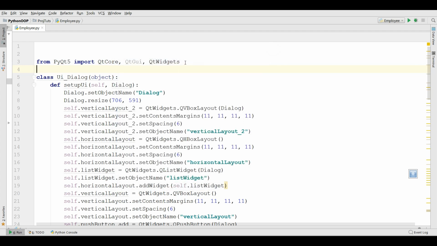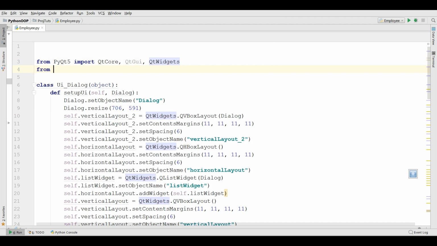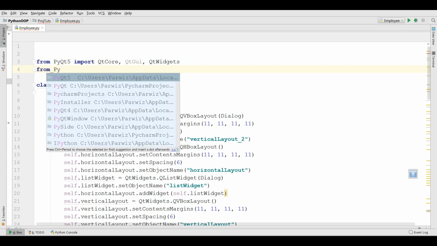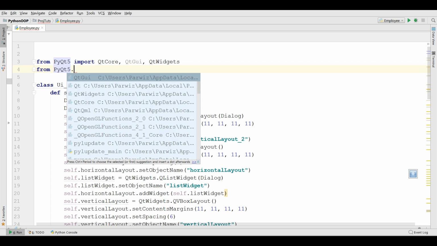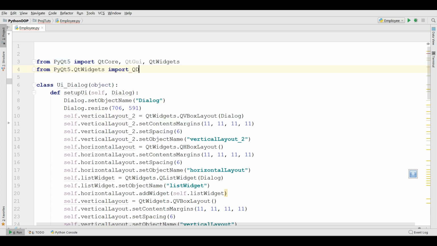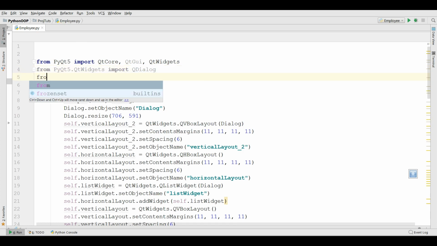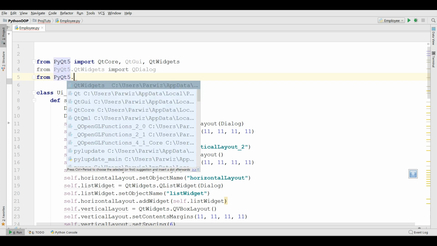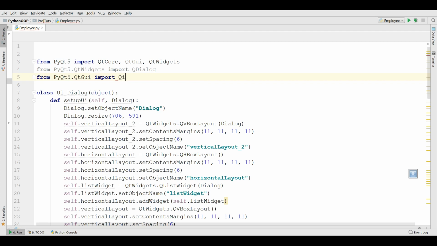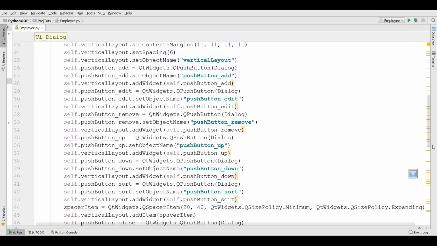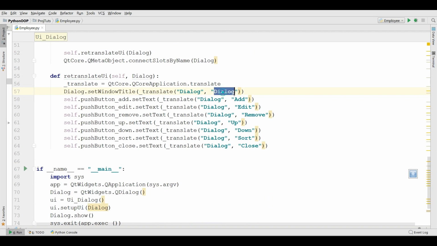Now the first thing, I need some changes in here. You need to import from PyQt5 QtWidgets, import QDialog, and also you need to import from PyQt5 QtGui, import QIcon. Okay. Also, you need to change this object to QDialog, and in here I'm going to change the title to employee application.